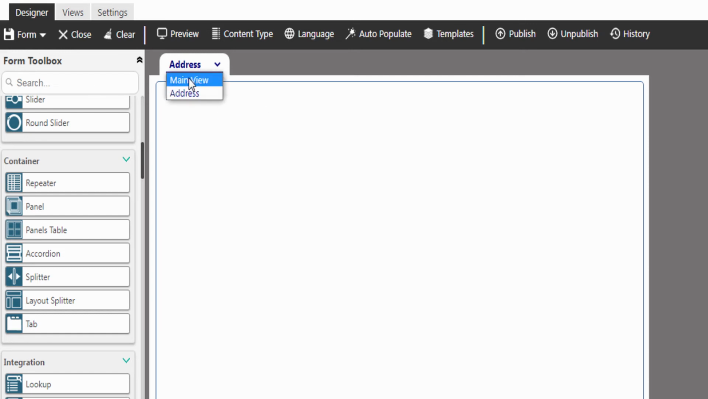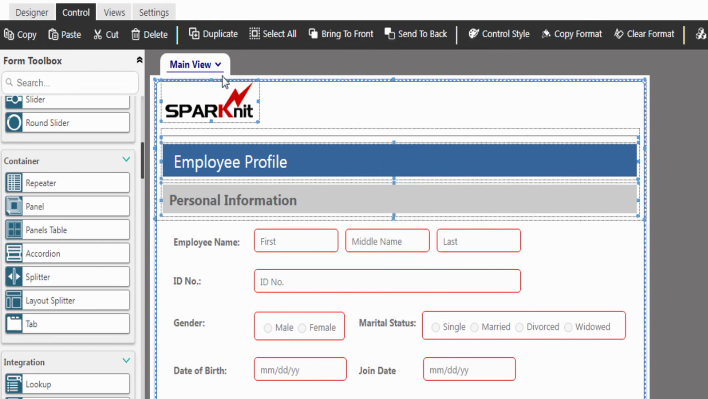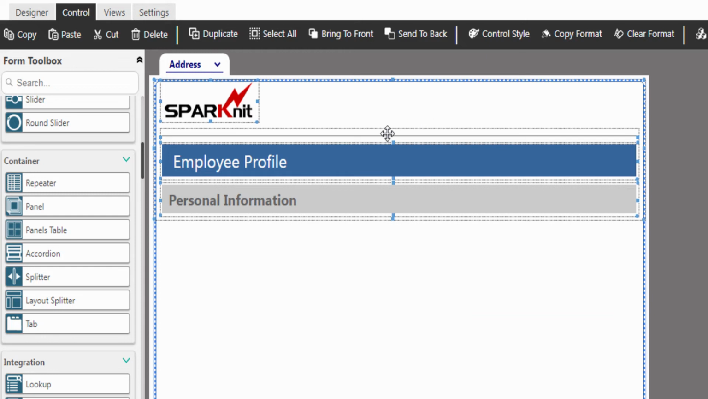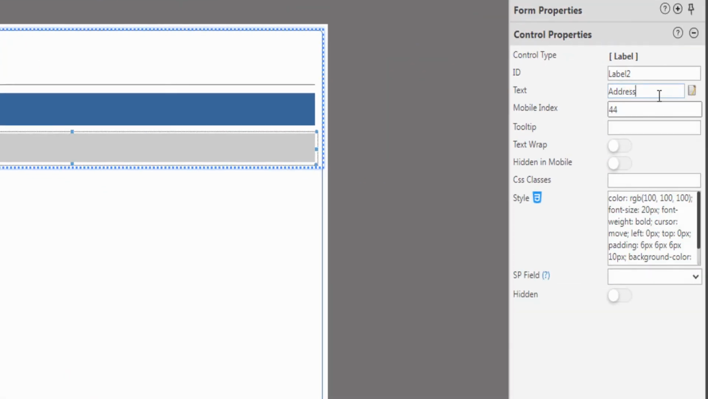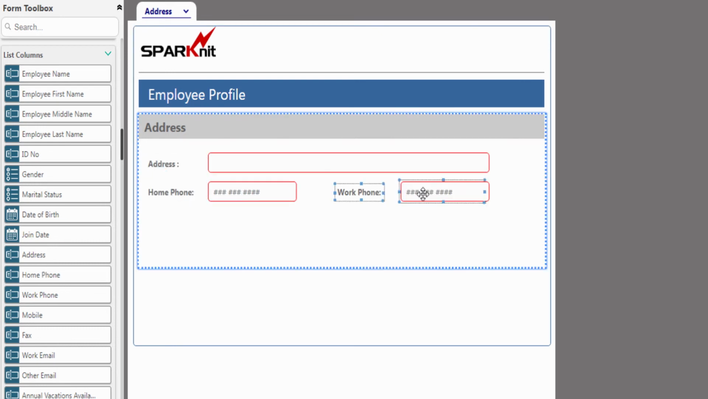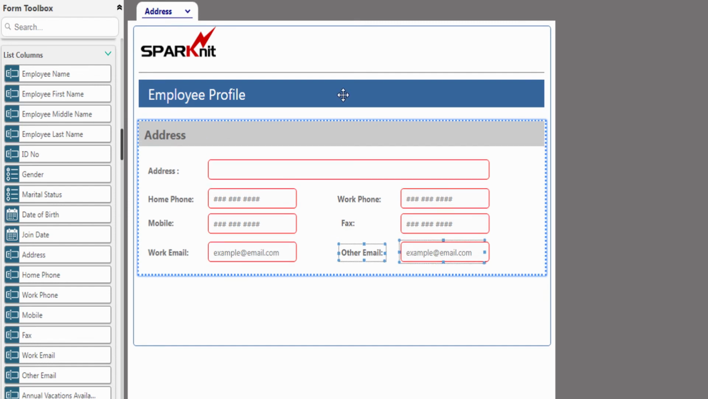Back to the main view. Copy the header and paste it into the address view. Then modify the label title properties. And here it is. We can do the same for the other labels that we want to use in the view. And just add the related list columns for the address view. And the second view will be done.